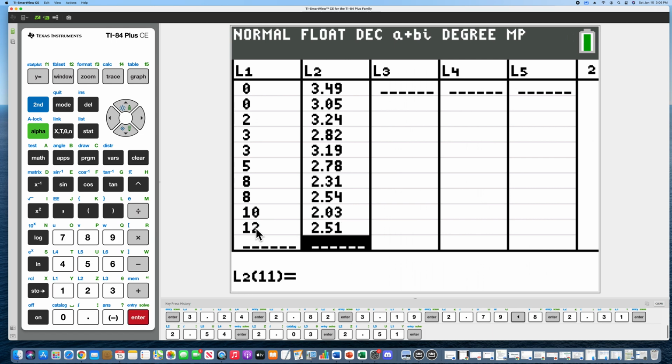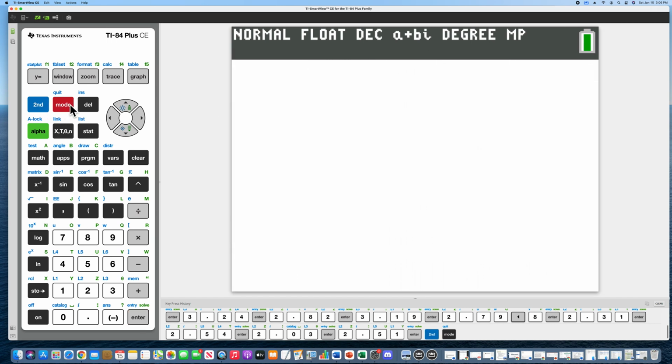And at the end, you want to make sure every number corresponds, like X corresponds to Y, just as we did with our functions. All right, so that's done. We got that all taken care of. All right, so we're going to quit and get out of the screen. So second mode takes you back to the home screen.